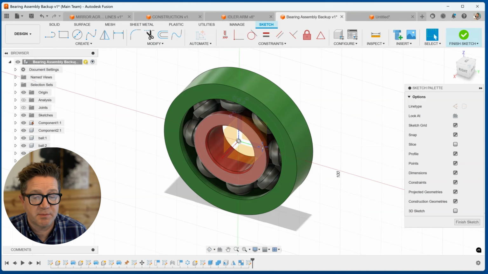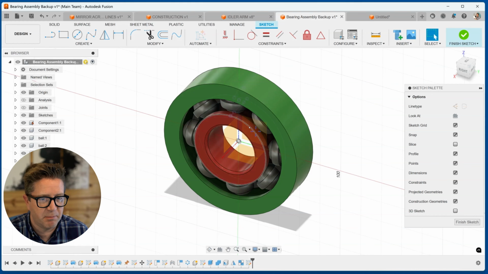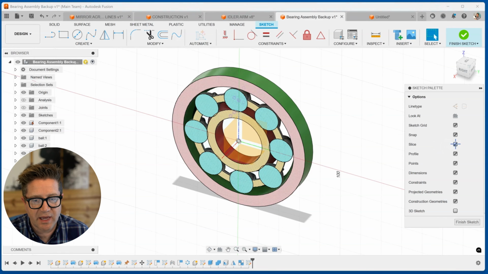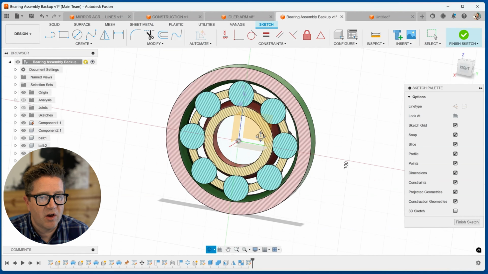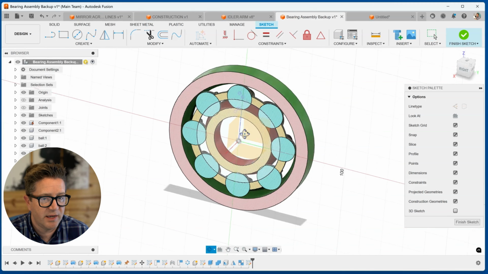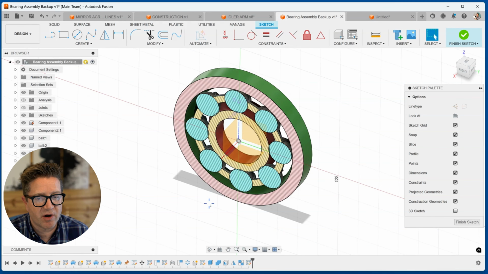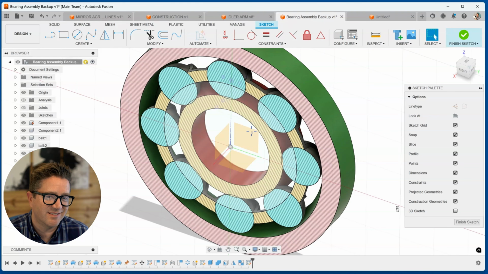Sometimes you want to sketch right in the middle of your design, and you might have geometry in front of you that's blocking your view or blocking your understanding of what's happening in this big mess of stuff. And so if I'm in a sketch and I choose slice, it's going to slice on the sketch plane that we're on and allow me to see just a cross-sectional view of everything that's going on, which can be really cool and pretty helpful.